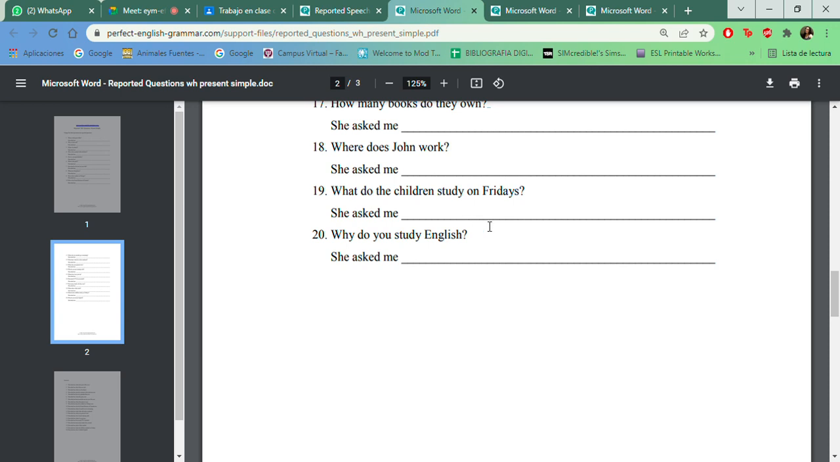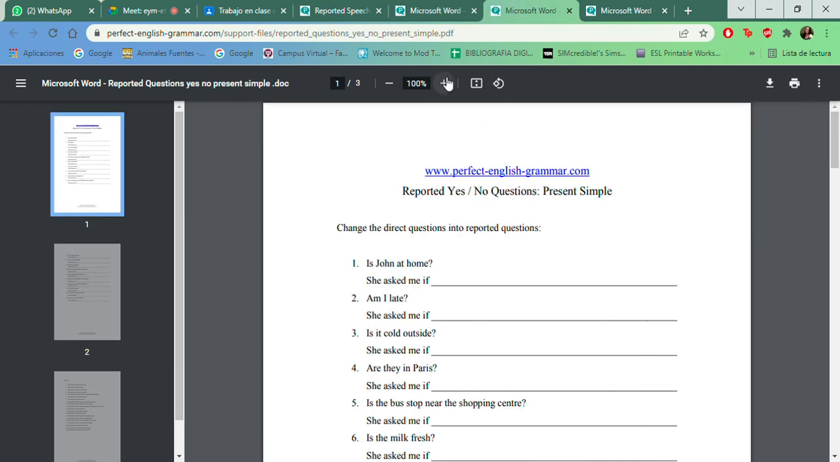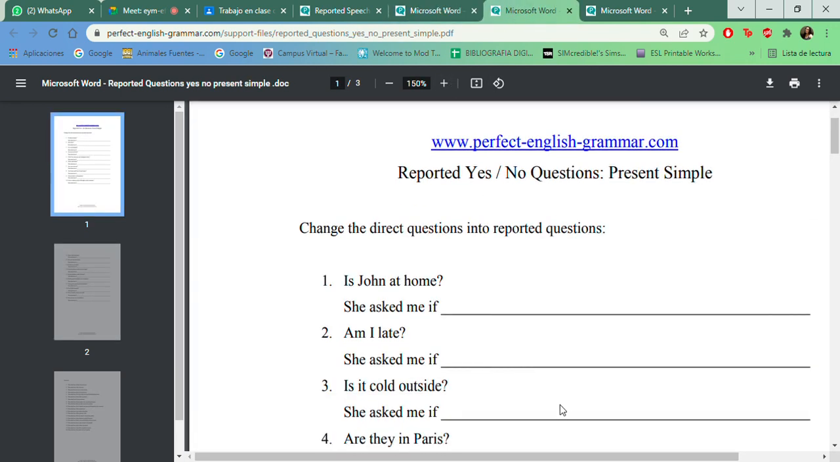She asked me where John works. Excellent. She asked me what the children studied on Fridays. And the last one, Fabi? She asked me why I studied English. Perfect. Very good. Now here we have with if.